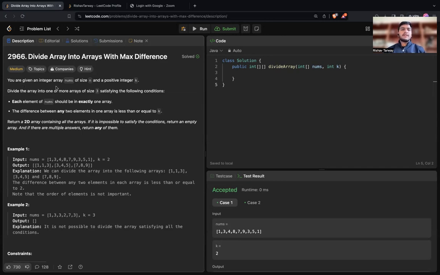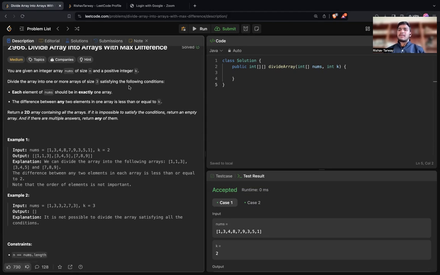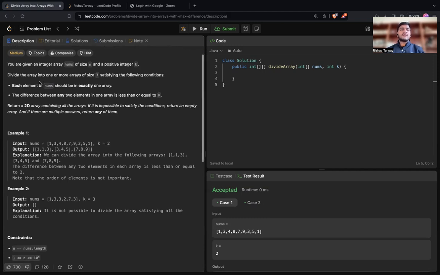We have been given an integer array nums of size n and a positive integer k. We have to divide the array into one or more arrays of size 3 satisfying the following conditions. Each element of nums should be in exactly one array. The difference between any two elements in one array is less than or equal to k. So basically we have been given an integer array nums containing integers, the size of the array is n, and a positive integer k has also been given. So basically we have been given three inputs: the nums array, n the size of the array, and k.